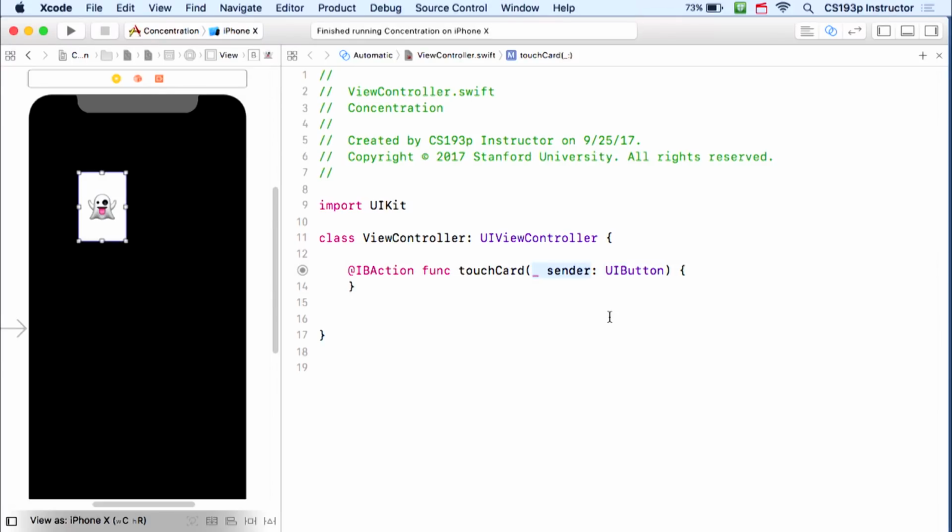This is the names of this parameter. Names, plural. Now, there's two things about Swift that are going to be quite different from what you're used to in other languages.